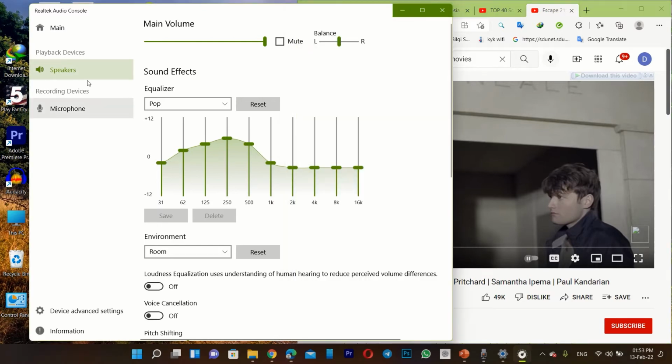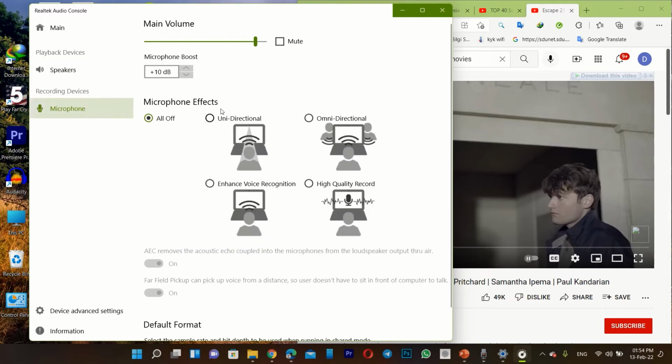Now let's go to another option, microphone. If you are to record your voice using your laptop or you don't have a separate microphone to record your voice, you can go to microphone and here under main volume, you can increase your microphone volume. And under microphone boost, you can go up to 20 decibels. But for me, I like using only 10 decibels.